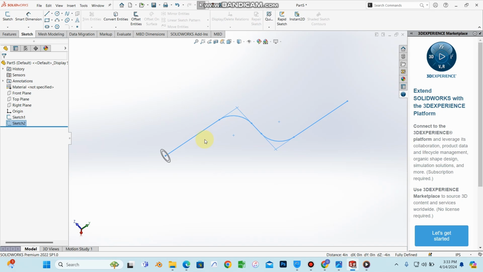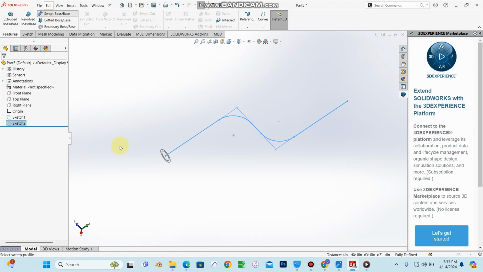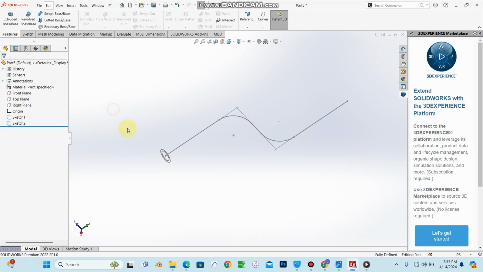Now we have to apply the feature. You go to features, the feature is called swept boss. You can even see the shape and you know that this is a pipe. So click on it. The sketch is already selected. If the sketch hasn't been selected, I've already told you that you should always select the sketch. Okay, so the sketch is sketch 2. I mean the sketch that we made, the path. So that's sketch 2.